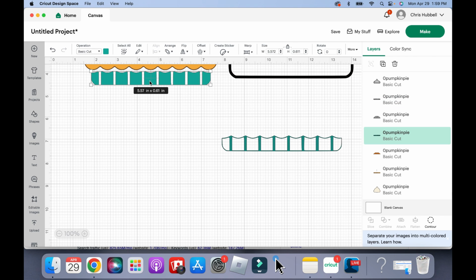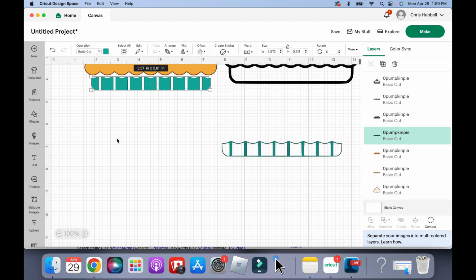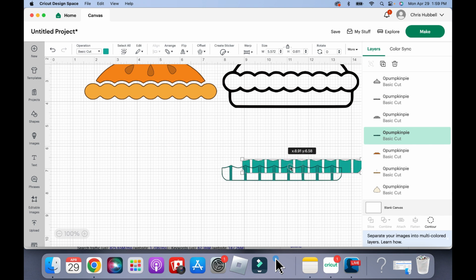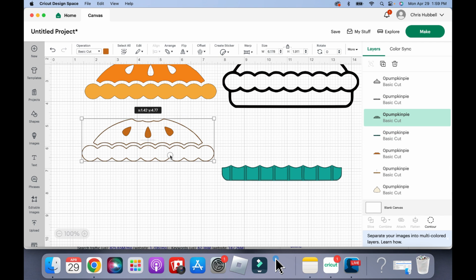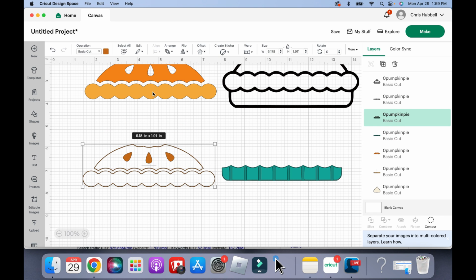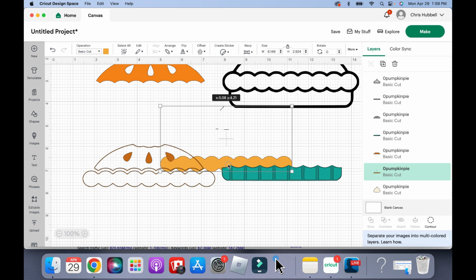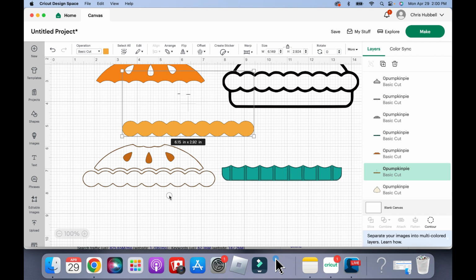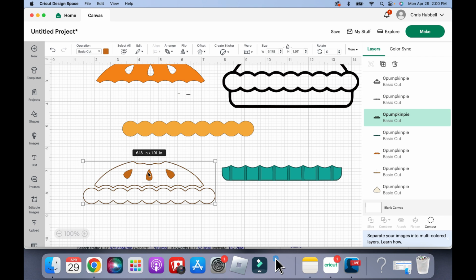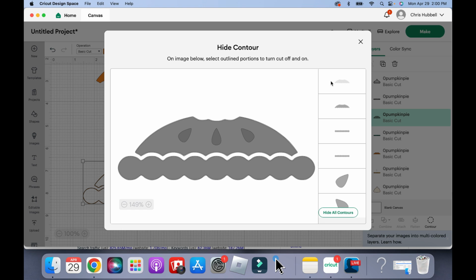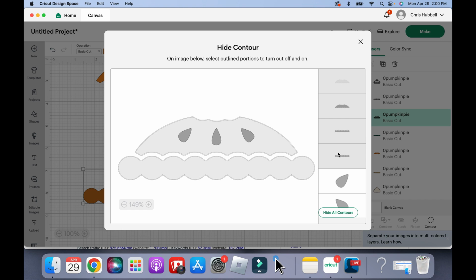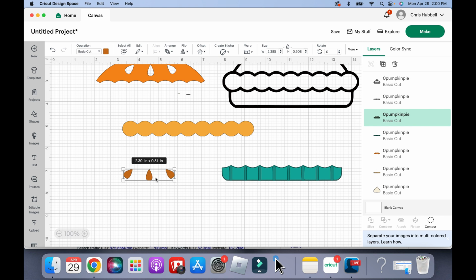So let's take a look at the rest of these layers and see how the others look. Here is the second teal to the bottom of our pie plate, and it will fit in there well. Here's the top of our pie plate. And actually, here's some more cleanup we need to do. I don't think I want all this detail. I just want these three little things here. So let's go back into contour. And I'm going to click on everything but those three teardrop shapes, and then click back on the canvas, and that's all we have left of those, so that is good.